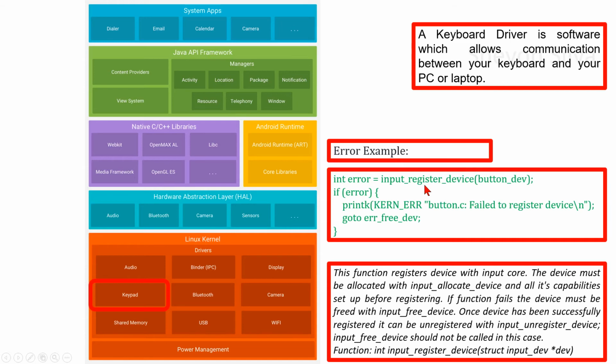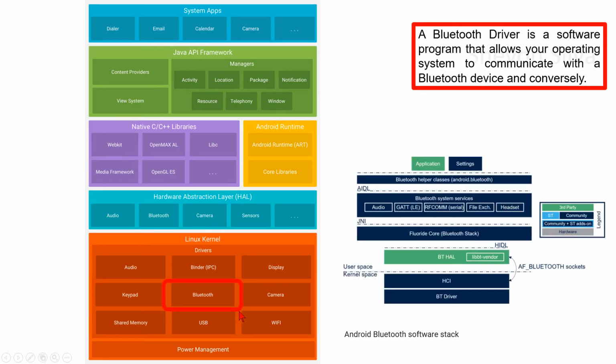Now we are considering the Bluetooth driver. A Bluetooth driver is a software program that allows your operating system to communicate with the Bluetooth device and conversely. Here you can see the Android Bluetooth software stack.